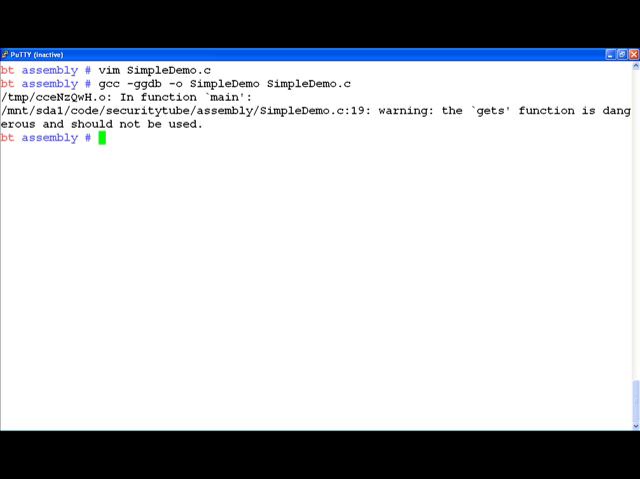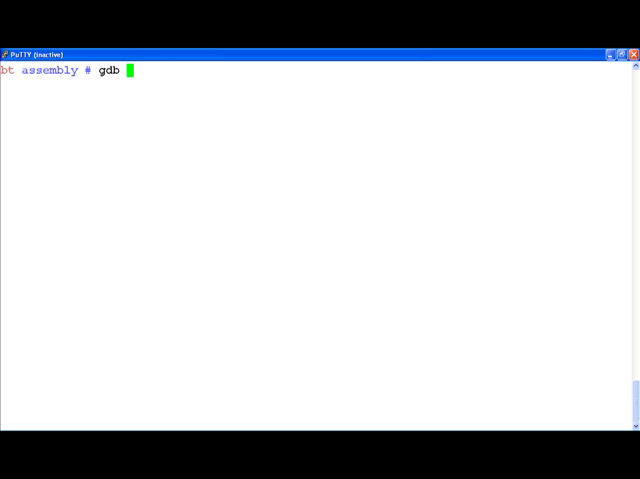Now, in order to understand more about this program through GDB, we need to load it within GDB. The way to do it is gdb and then simple demo. So this will also serve as a very simple GDB primer if you haven't used GDB before. If you have, probably some things might be a repetition.